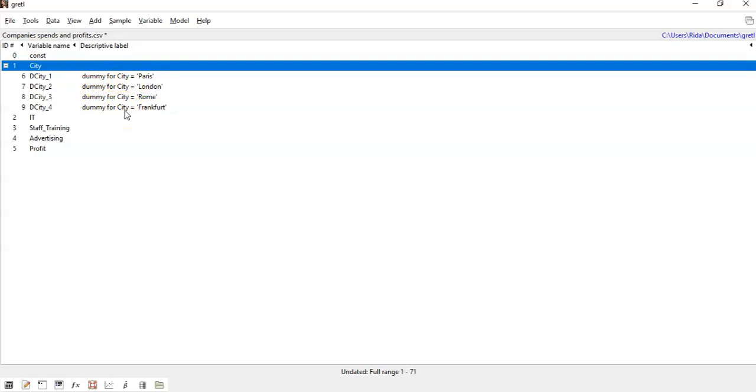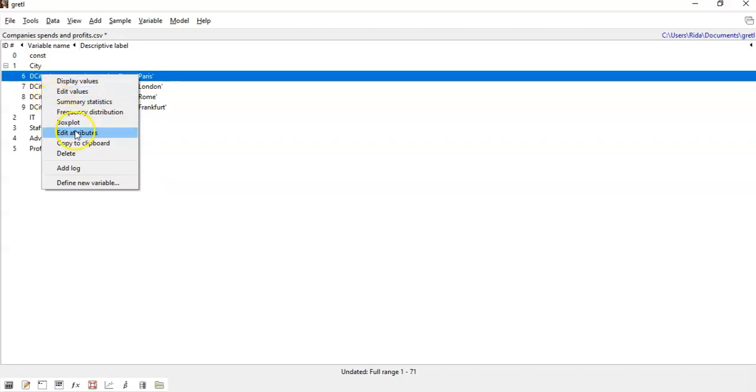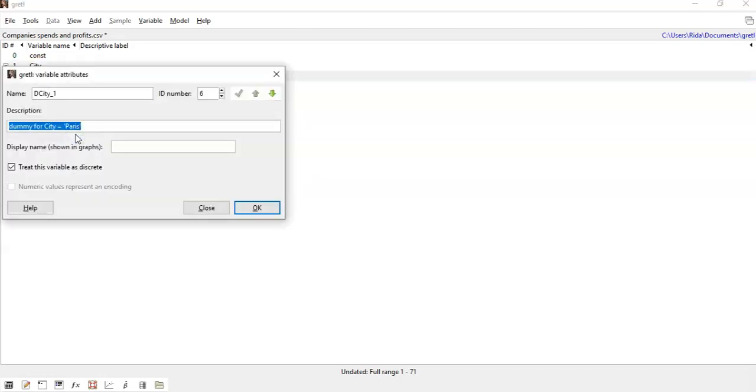So we have each one of them. But it is a good idea to give a meaningful name for these variables to be easier to recognize. So instead of dcity1, dcity2, dcity3 or dcity4, we can give the real names, which are Paris, London, Rome and Frankfurt. And this is very easy. What you need to do here, just come to the first variable, right click and select Edit Attributes. Once you did that, you can start changing the name. So you need just to copy Paris, Ctrl C and Ctrl V. And you need to confirm your selection.